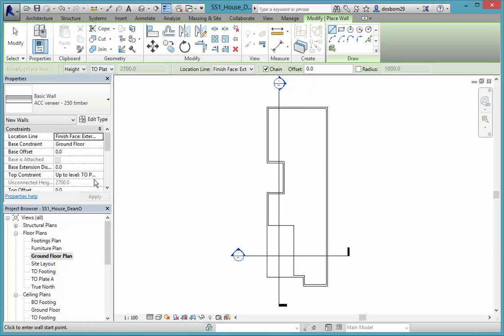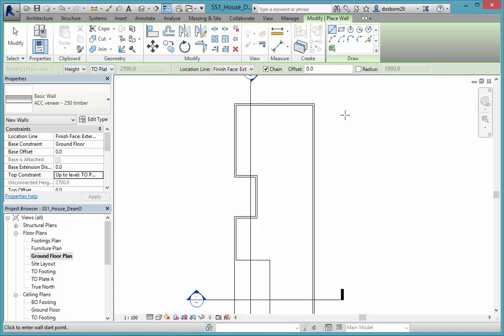Now we need to know where it's going to go up to. Just make sure you come into the top constraint. Usually it will be on unconnected. I've actually just set this up earlier, and you want to go up to the level of top of plate A. Now we're ready to put our walls in, and it's pretty easy because we've got our slab and it should follow our slab around.